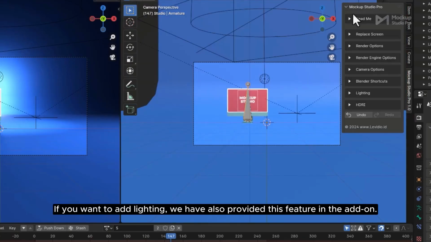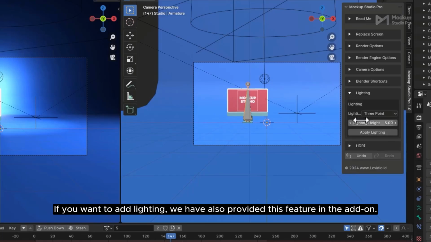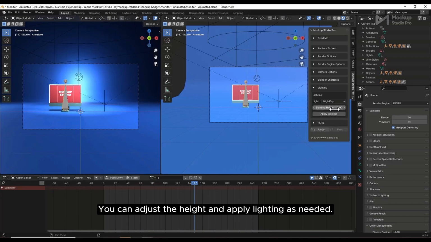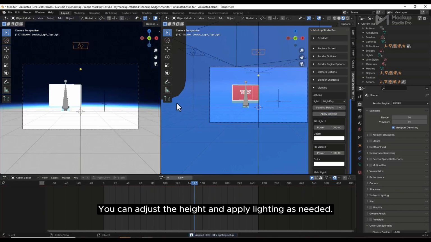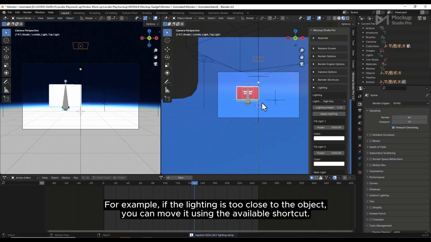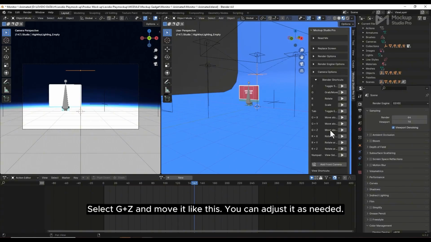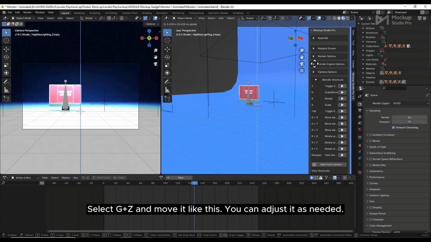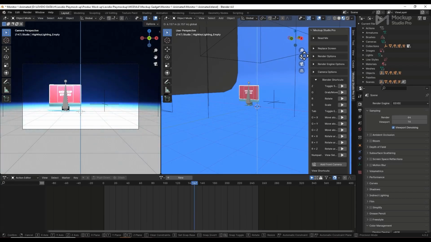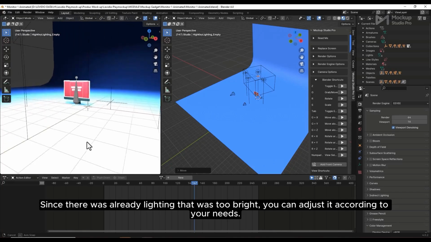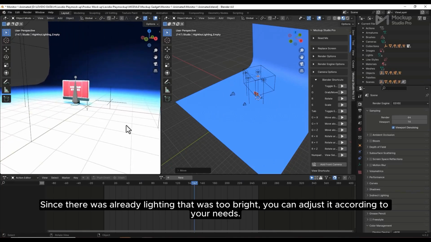If you want to add lighting, we have also provided this feature in the add-on. You can adjust the height and apply lighting as needed. For example, if the lighting is too close to the object, you can move it using the available shortcut. Select GZ and move it like this. You can adjust it as needed. Since there was already lighting that was too bright, you can adjust it according to your needs.